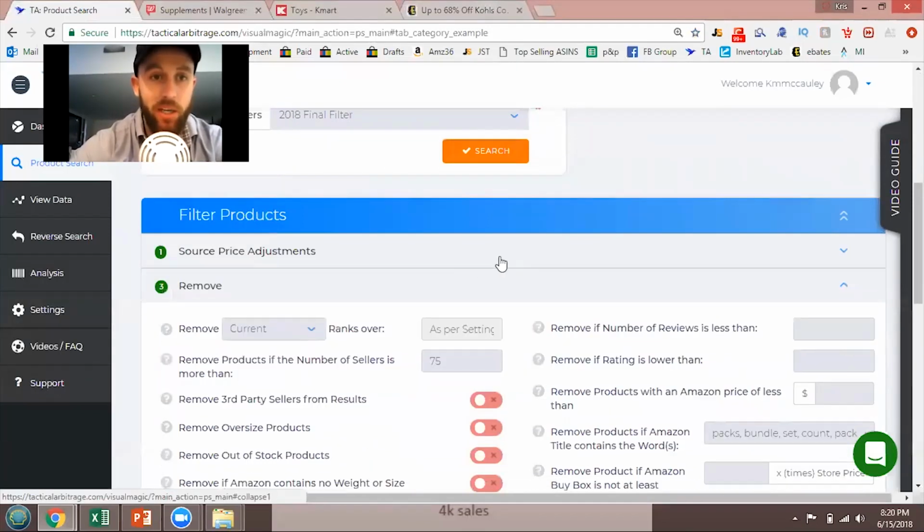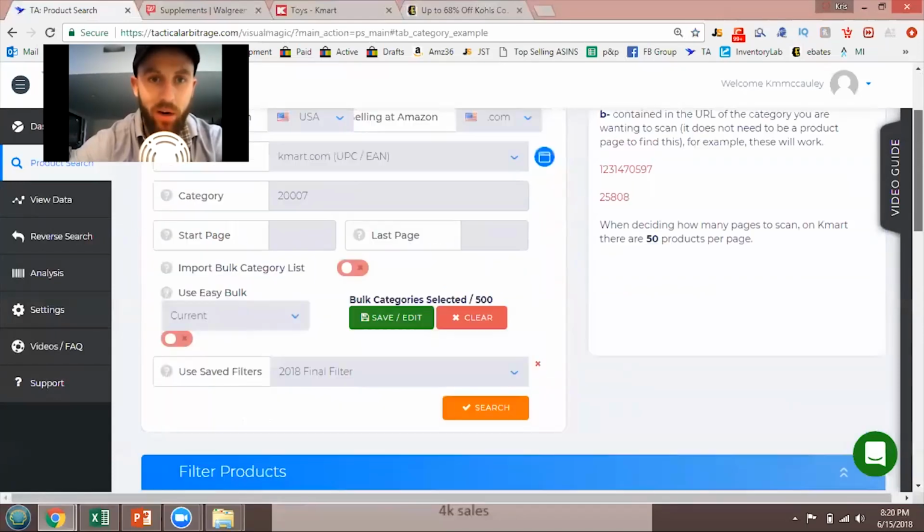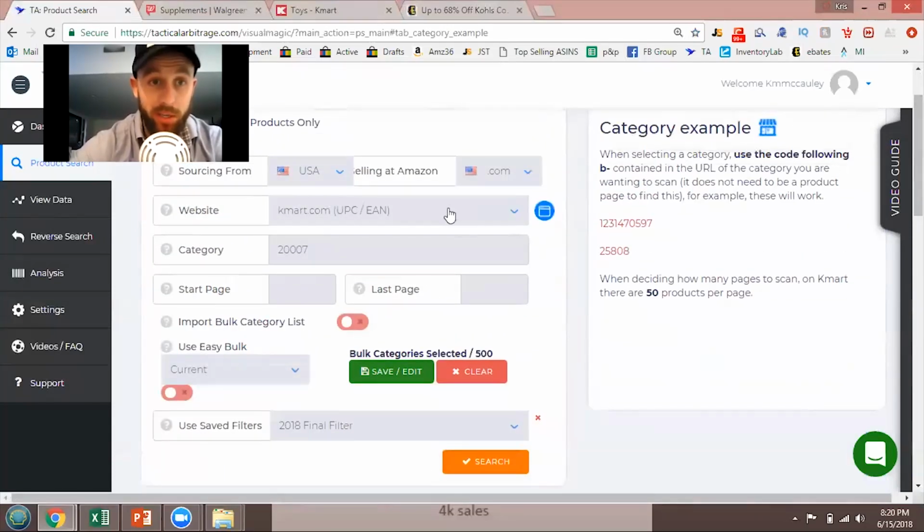So I want to summarize what we talked about in this section. We talked about how to set up a product scan, and we talked about filters, and we also talked about the different category examples you may encounter when picking certain stores in Tactical Arbitrage. Now, guys, I will see you in the next section. We will be talking about Easy Bulk and bulk lists when scanning the product scan.